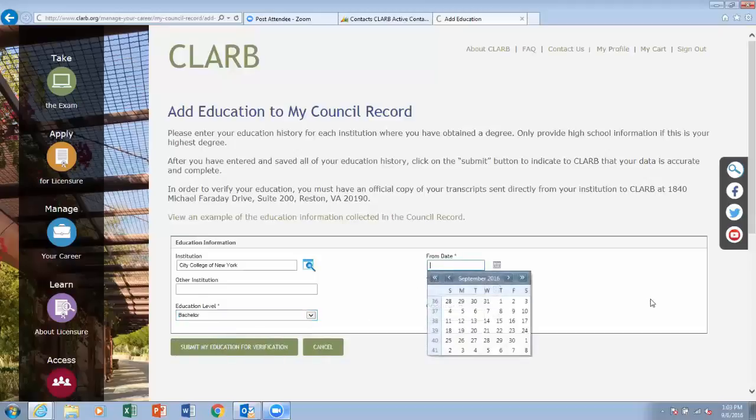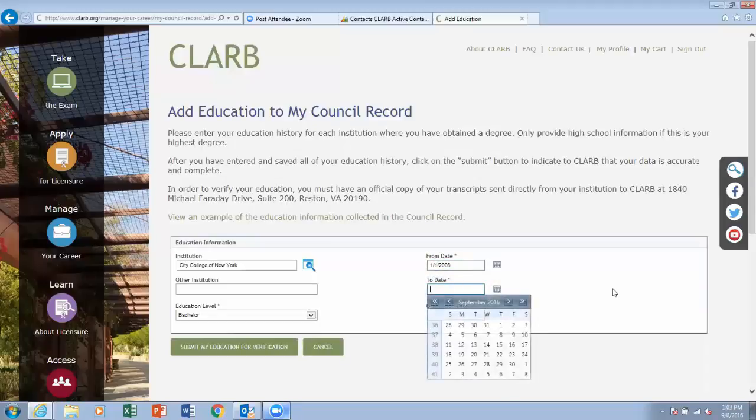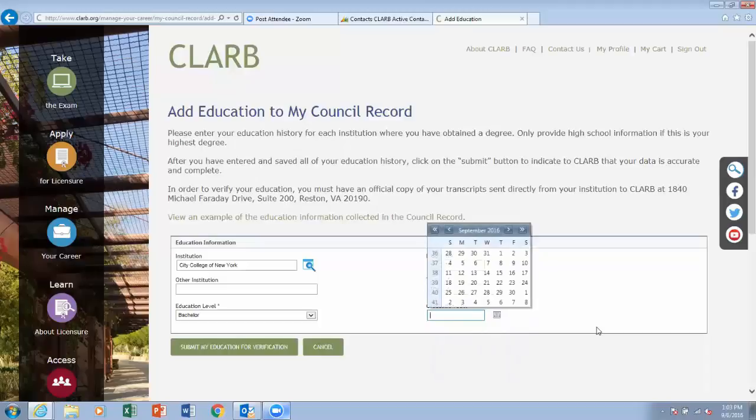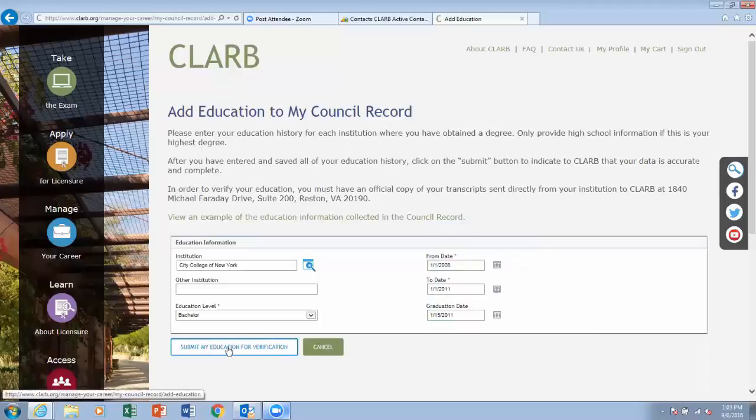You'll enter the date that you started attending the school, the date that you stopped attending the school, and then, if applicable, the date that you graduated. Then click Submit My Education for verification.